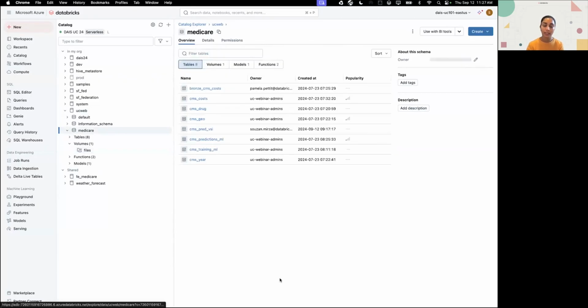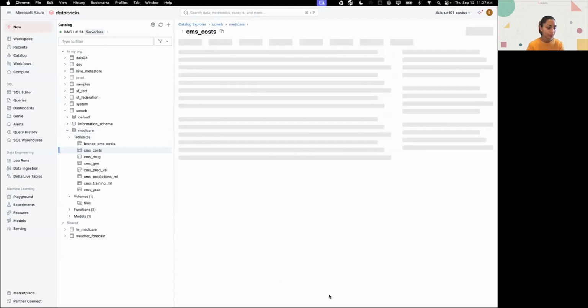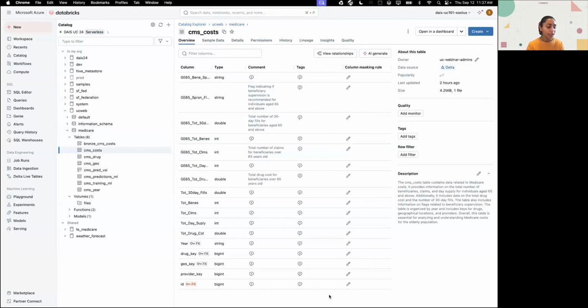If I click back into my schema, let's look at a table now. Let's look at my CMS cost table. Here in the table, we can see that I have my columns defined, so I can see all the column names. I can see that some of them are defined as foreign keys, some of them are defined as primary keys. I can see the data type of the columns, and I can also see any comments, and I can add tags as well. So let's click on the AI Generate button.